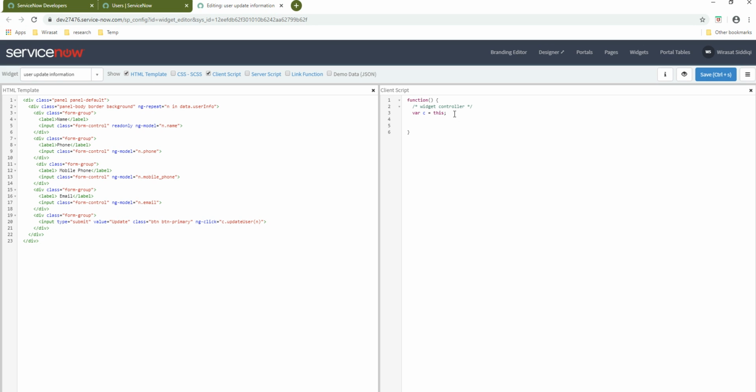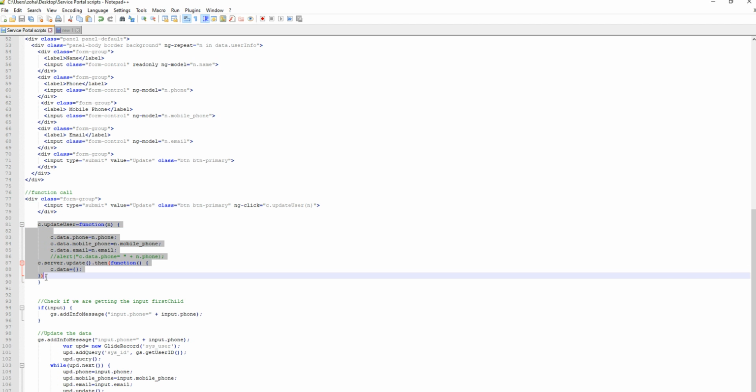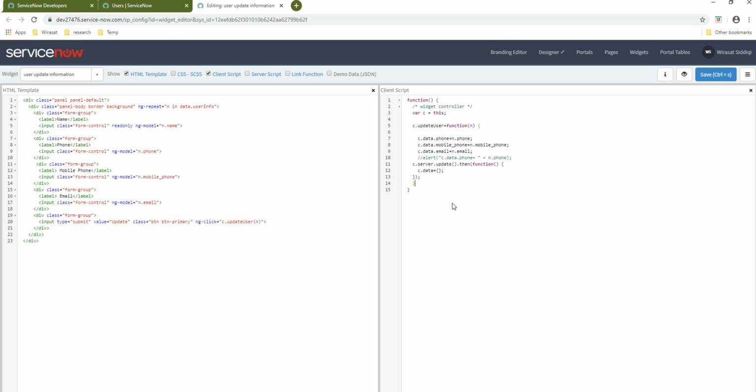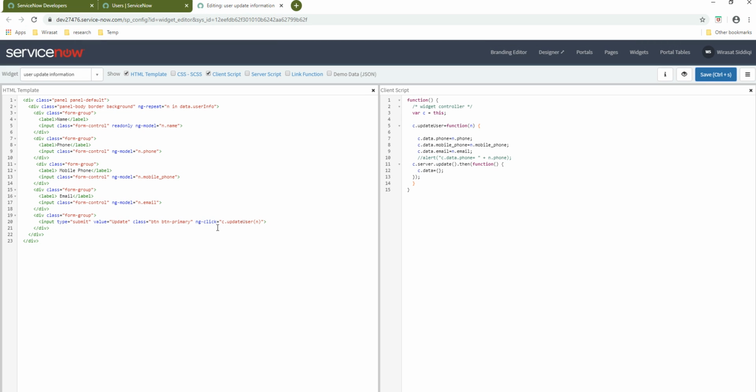And here, this is the client script part. Here we are going to write this function c.updateUser. So I already have that function here. Just copy and paste. Save it. So basically what I'm doing here, when the user clicks this, it calls this function and passes this n object to this function. This n object is the same object that we are getting from here.